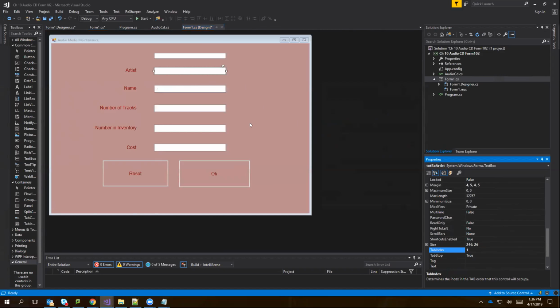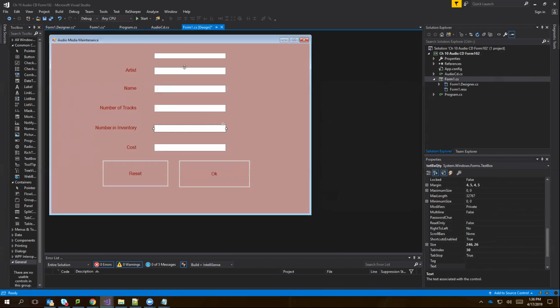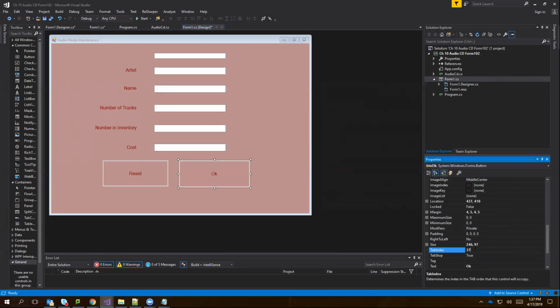Notice how Visual Studio stays on this tab index field, so it makes it really easy for us to go through all of these and just fix them real fast. We don't have to do a bunch of moving around. 0, 1, 2, 3, 4, and 5. So much better. I'll set my OK button to 6.